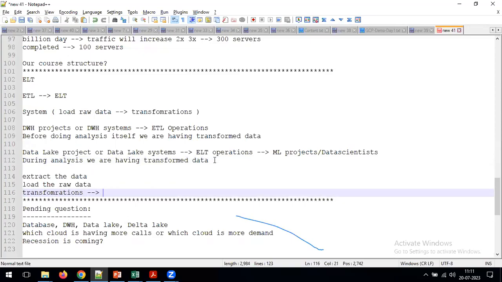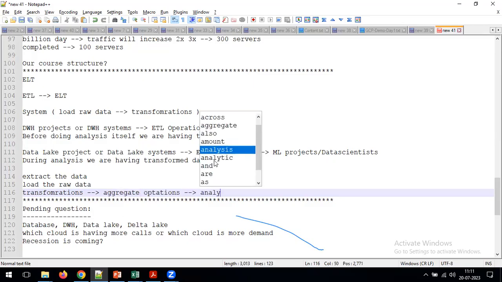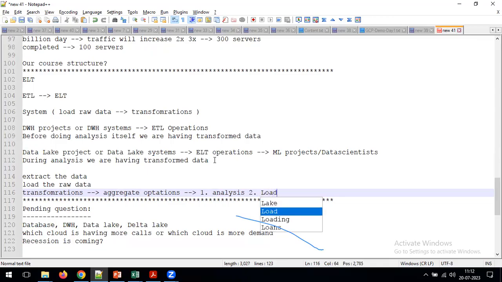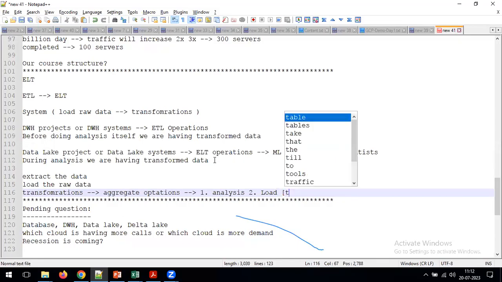Just as an example, while doing the transformations, I'm performing some aggregate operations. On top of these aggregate operations, I can directly perform the analysis if I want. This is one scenario. Otherwise, I will load this data again. But tell me, if I say load the data now, is it the raw data or the transformed data? Transformed data. Yeah, that's the difference you need to understand.